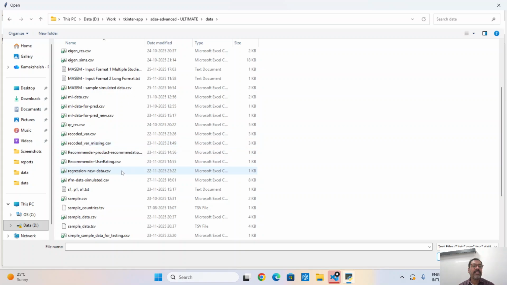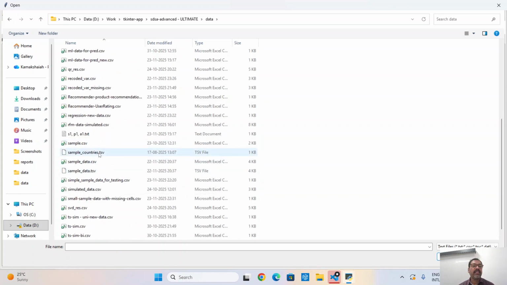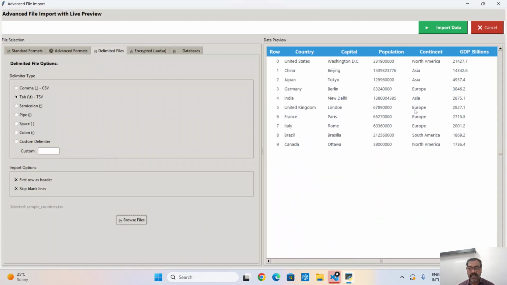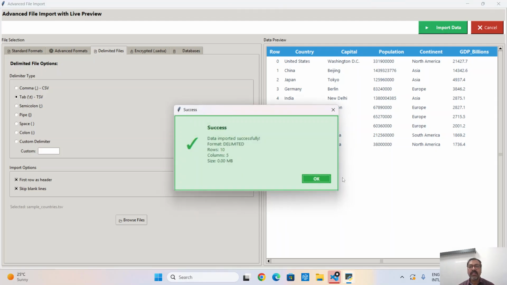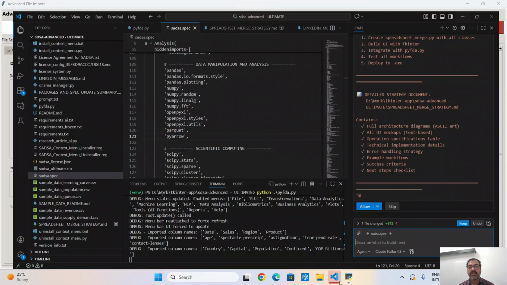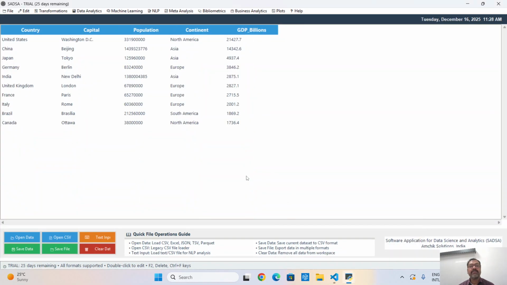Somewhere I just have to search. Yeah, here I have TSV. This is how it looks, and then if you click on import data, your main file will be filled up with the required data.